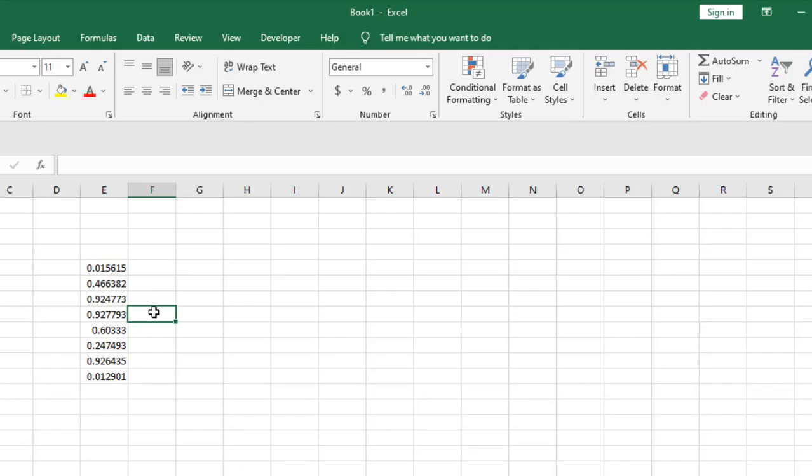You can also check how to convert formula results to values. I have shown 6 different ways there. You can check that video here, and this is what I wanted to show you.